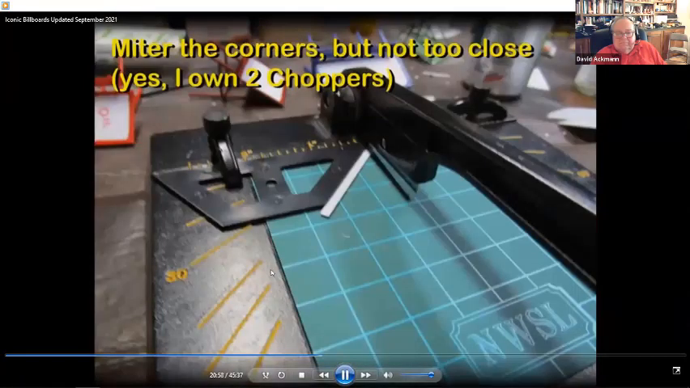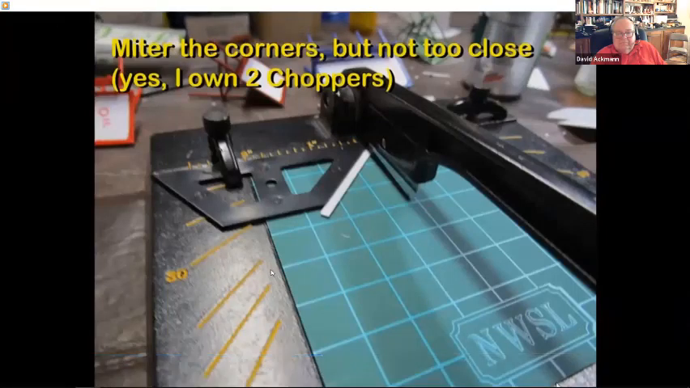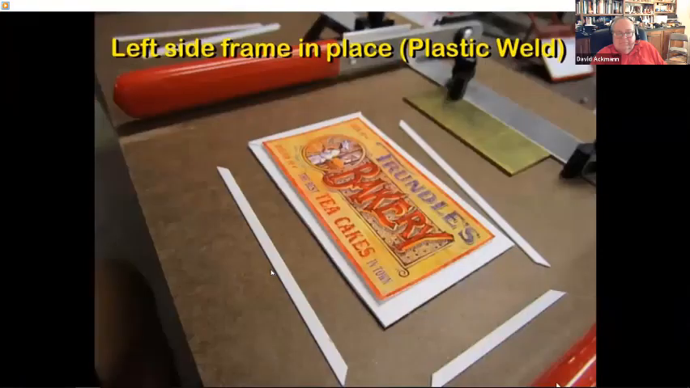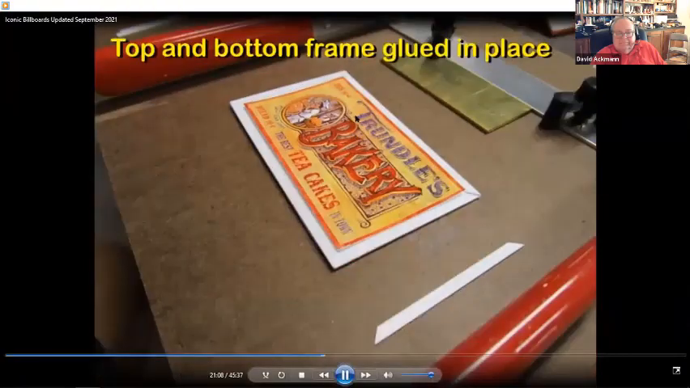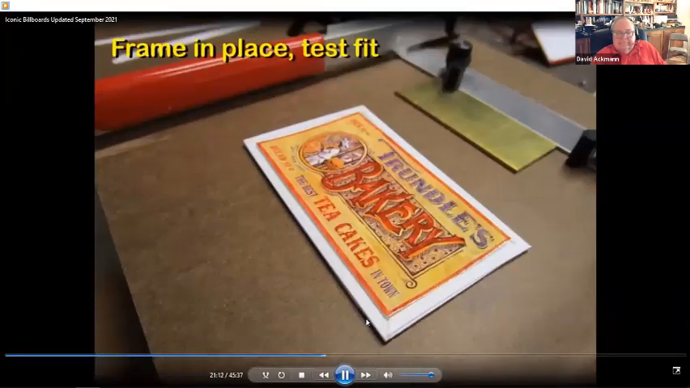Now, miter the remaining 4 pieces of 8210 at 45 degrees, being careful not to snip off too much of the length. Glue the left frame piece to the face, then the top and bottom, and finally the right frame piece. Test fit the decal into the frame and trim if needed.